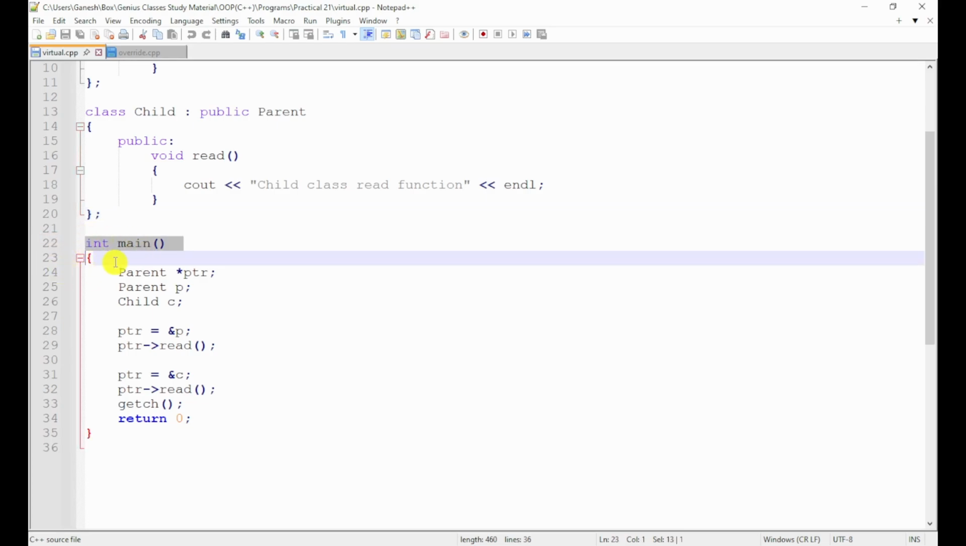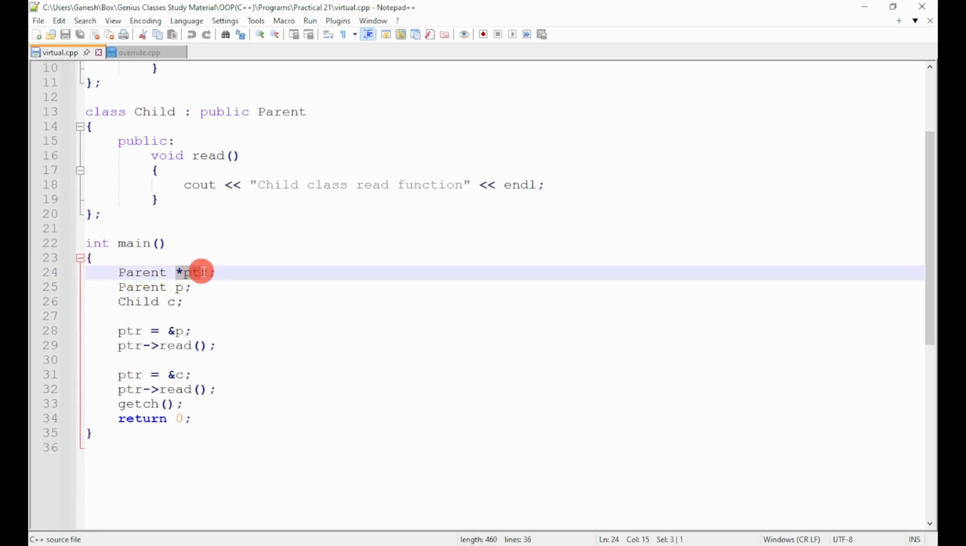Then inside the main function I am creating Parent *ptr. So what is this *ptr? This is the pointer object. It is a pointer of the parent class, so it will be pointing to the object of the parent class. So this is how the pointer of the parent class is created.